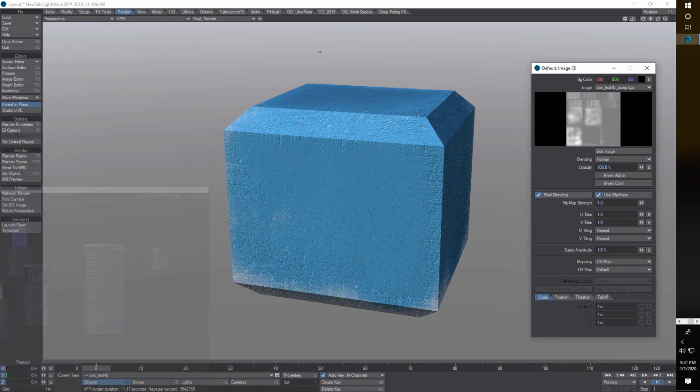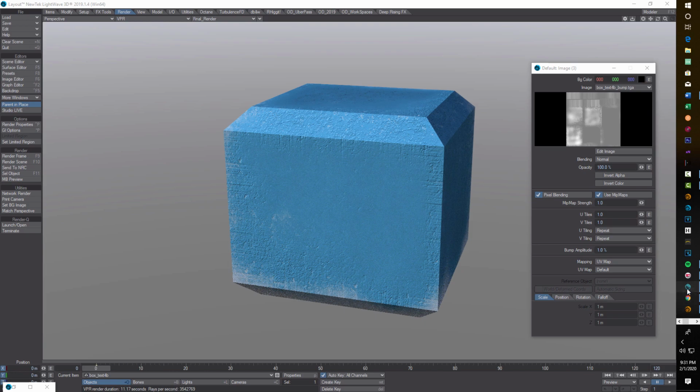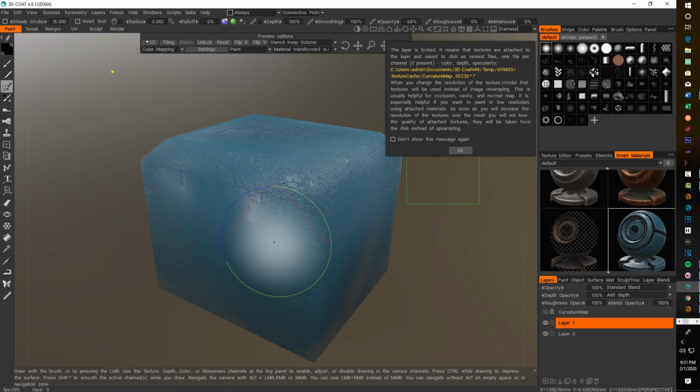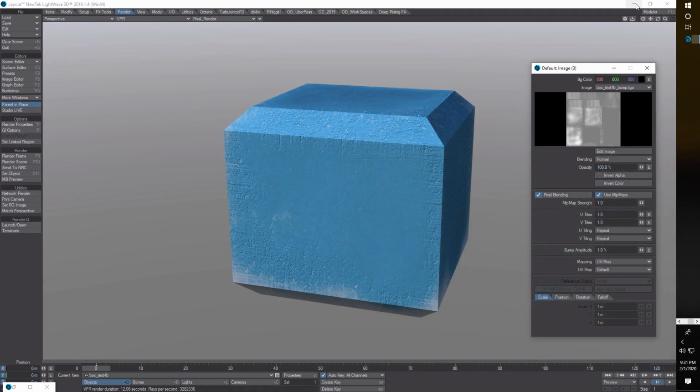If I come in here and look at what we had in 3D Coat, it's pretty similar. Yeah, it's very similar to what we had there. So that can at least get you started, and you can play around with the settings. But this is one way that you can go between LightWave and 3D Coat and bring in your UV maps as well. You just have to make a couple of those settings.